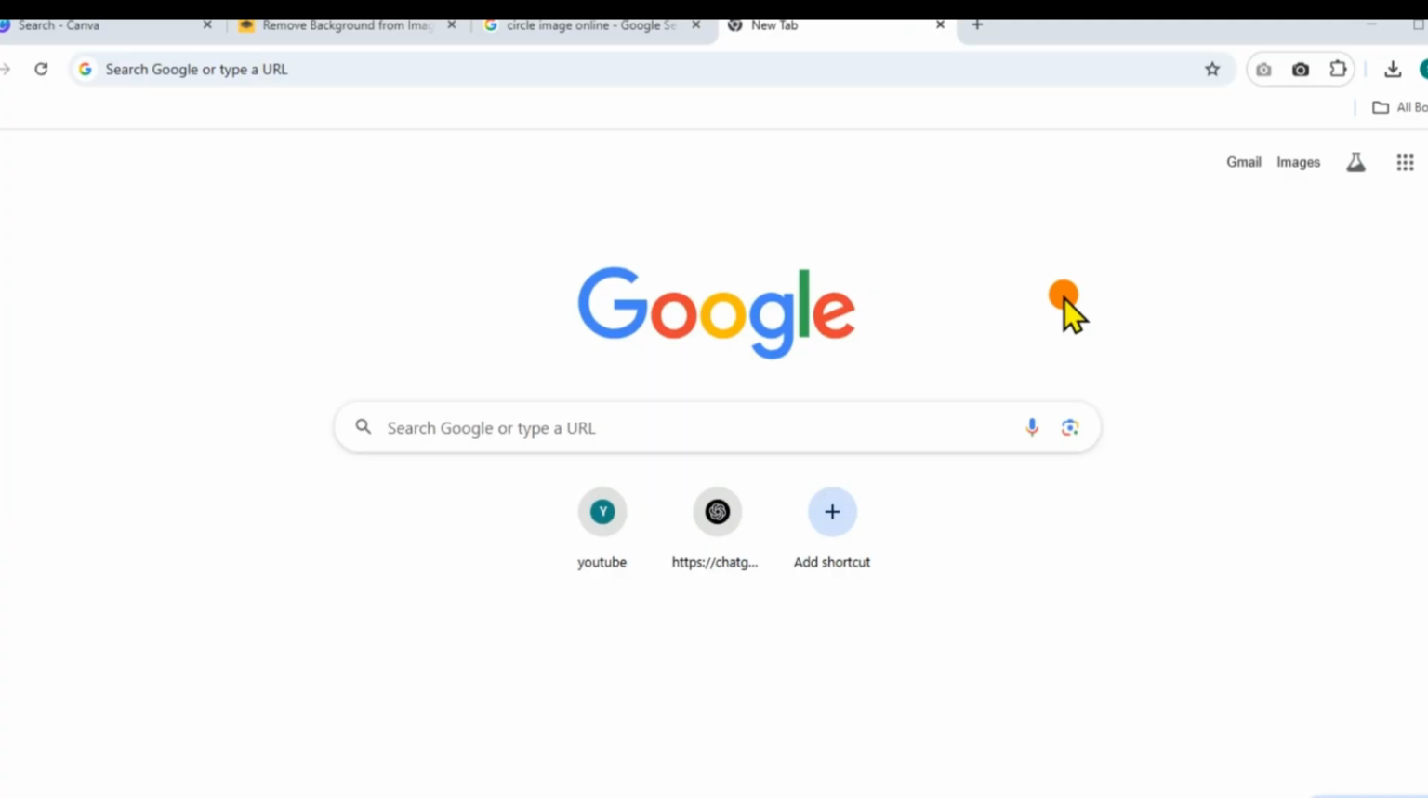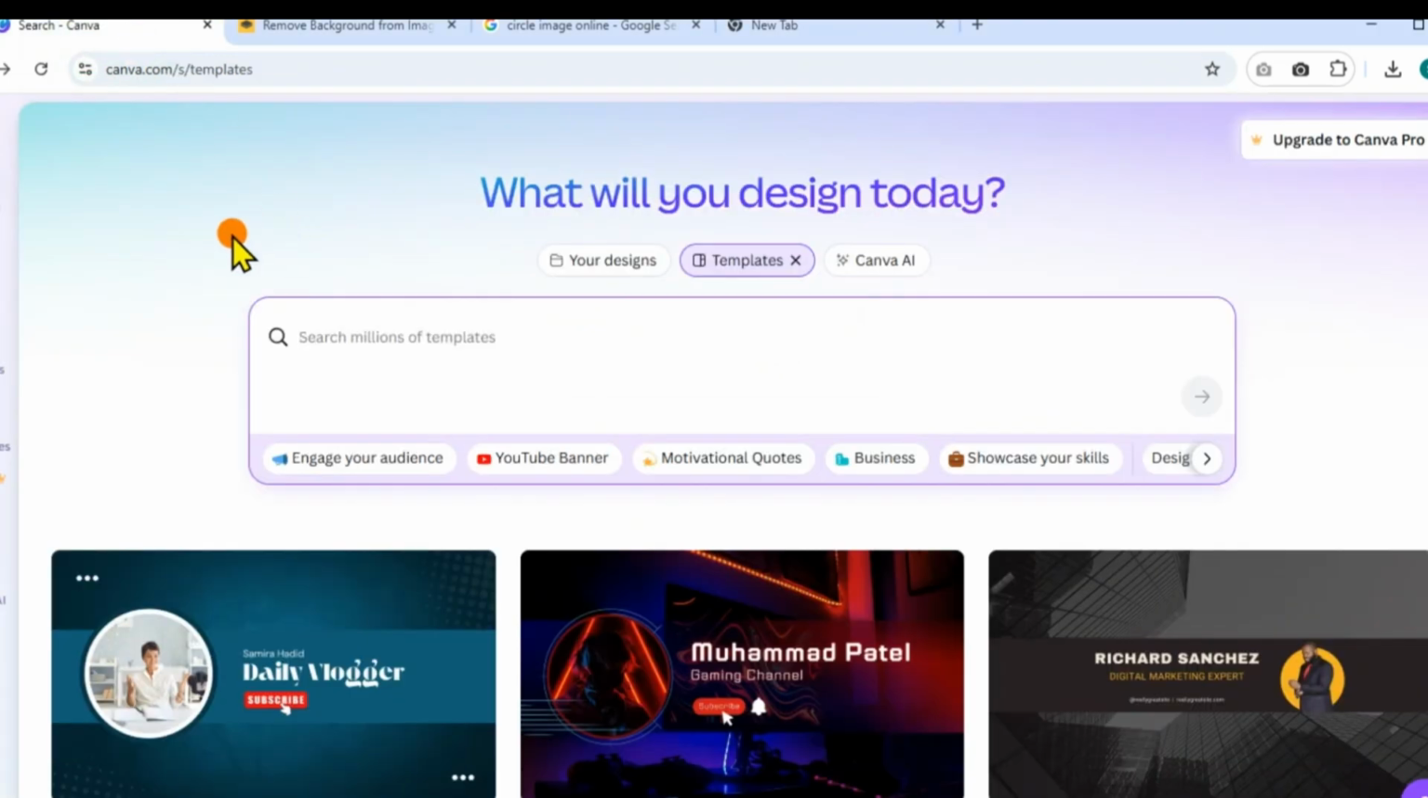Alright, so the very first step you need to do is go to canva.com. Canva is a free and extremely popular online design platform that lets you create professional graphics easily, even if you have never done design work before. Once you are on the Canva homepage, you will see a search bar at the top. In that search bar, type YouTube banner.